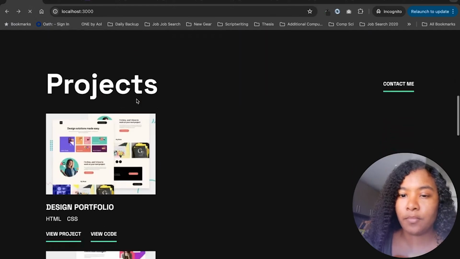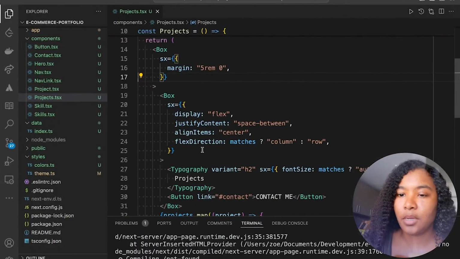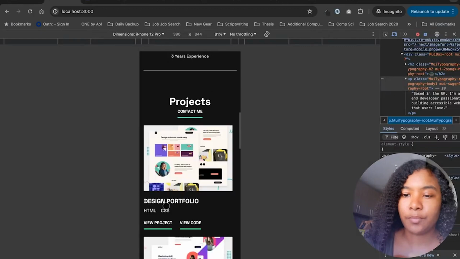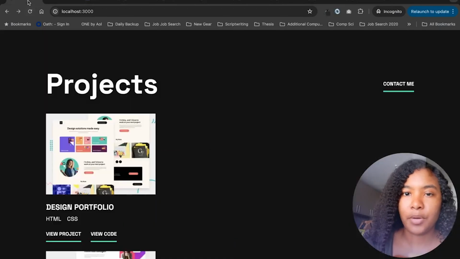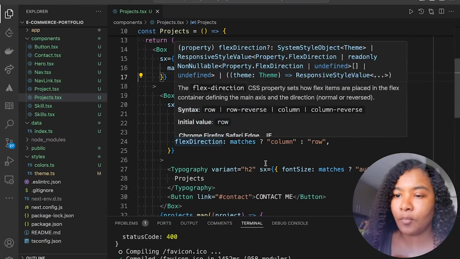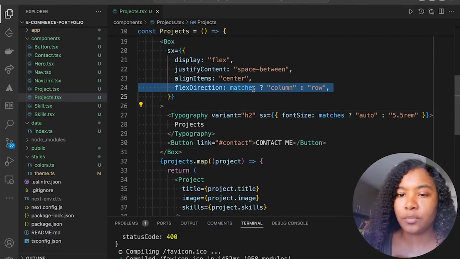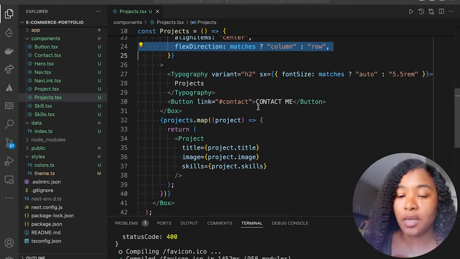Cool. All right, cool. Awesome. Matches column, doesn't match row. All right, cool. And that still looks the same. Perfect. So we have typography. Oh, sorry, this is still on the wrong box.